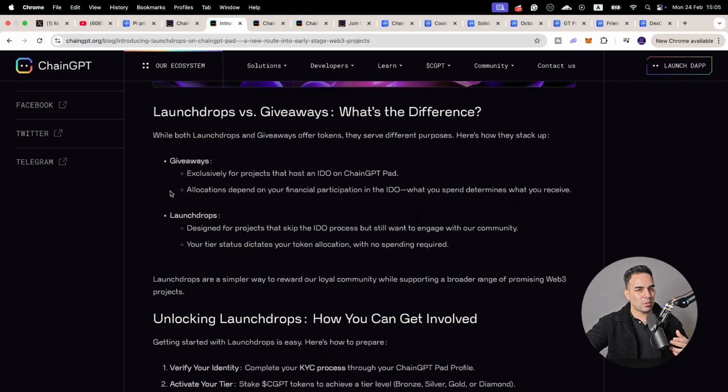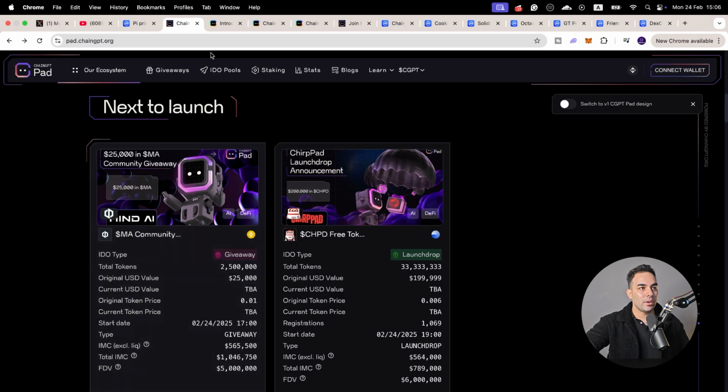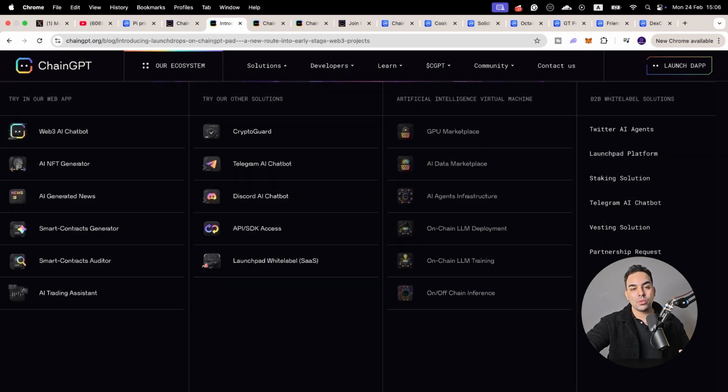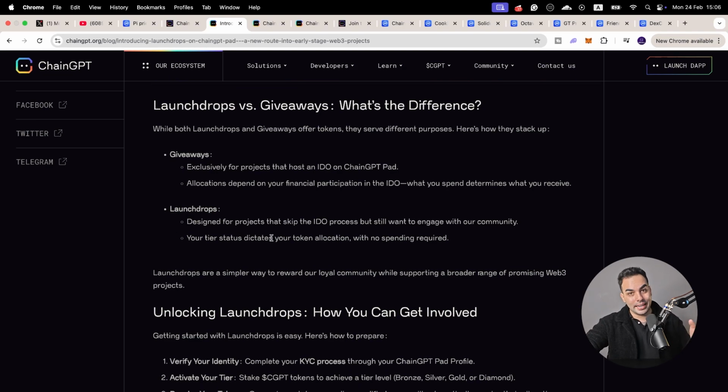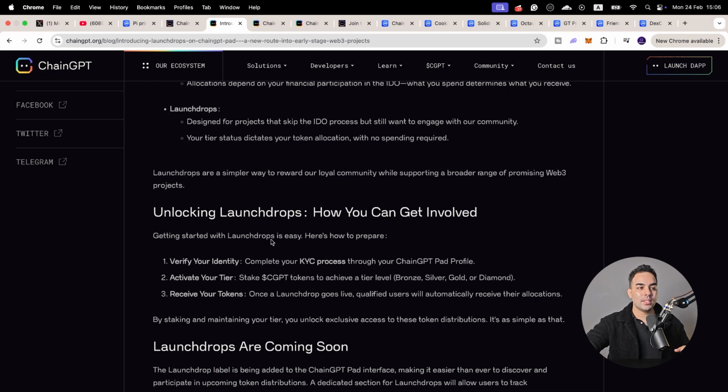Giveaways are not the same, and launch drops are not the same. You can see giveaways exclusively for projects that host an IDO. If you see a giveaway tag on the website, like here, these are for coins that already hosted an IDO. But launch drops are designed for projects that want to skip an IDO but still want to give a part of the supply allocation to those who support the ecosystem. And that is how you're going to get these free coins, just by participating.